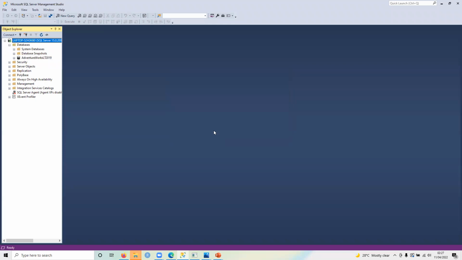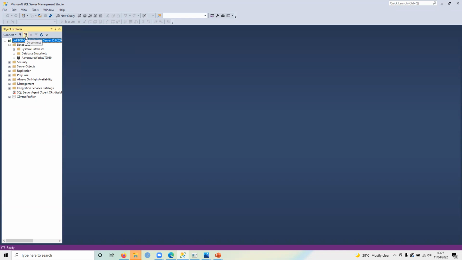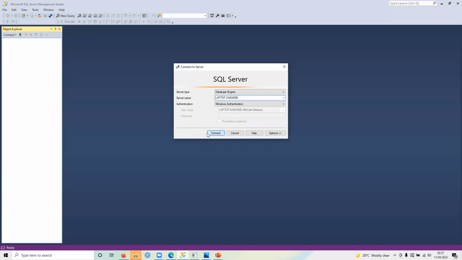If I say connect now, because I connected already, it's still showing this. If I want to disconnect, I can either go to File, Disconnect, or just come to this and disconnect. If I want to connect again, then I'll connect.